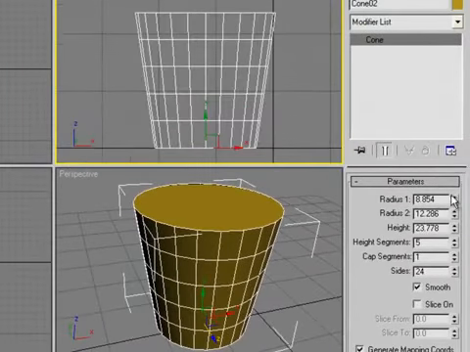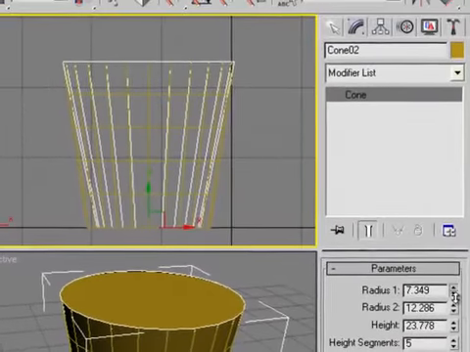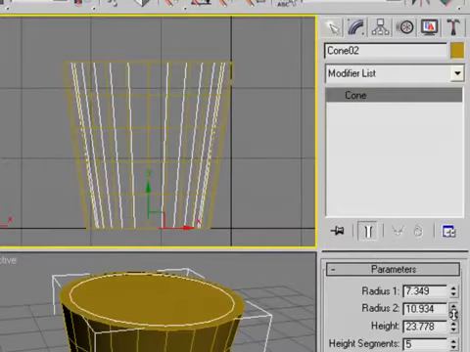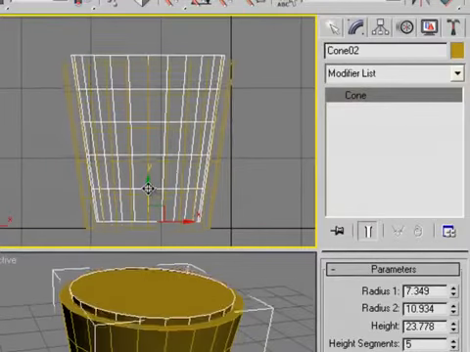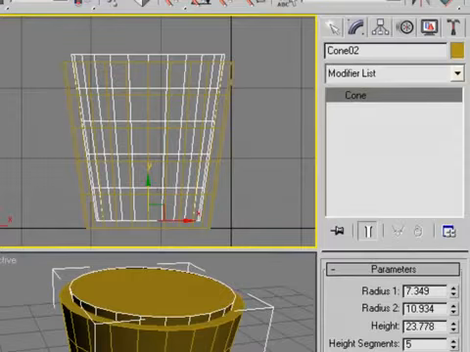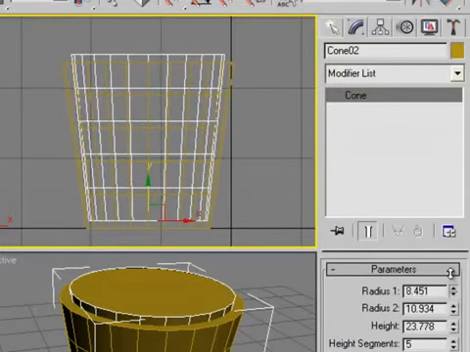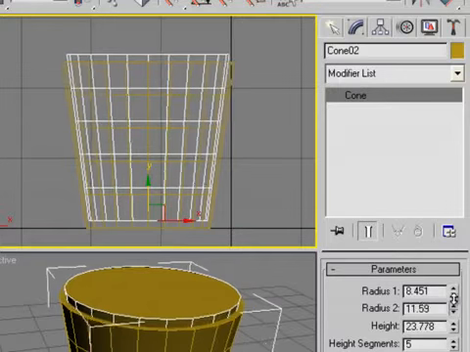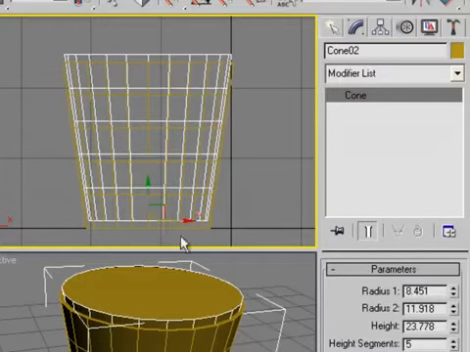Set radius 1 down a little bit and radius 2 down, and then we bring this up. Basically we're going to create a hollow for the glass. We're going to use this second glass to delete all the parts from the first glass, and create a nice looking hollow.